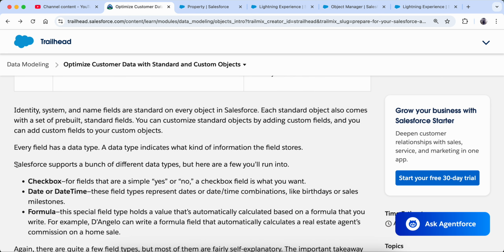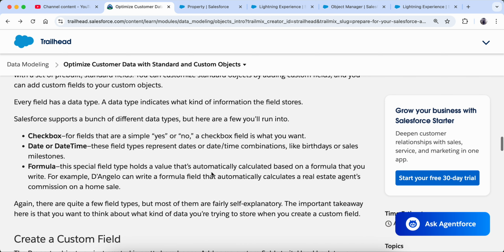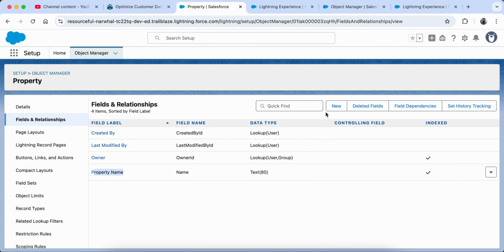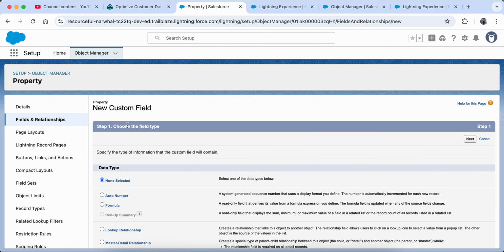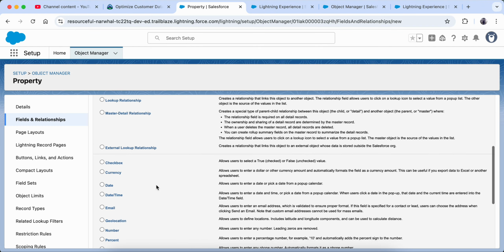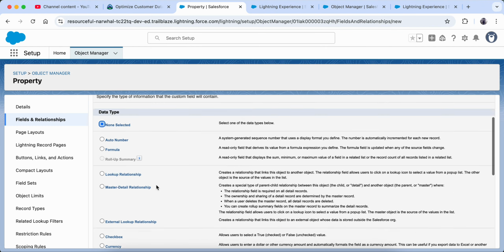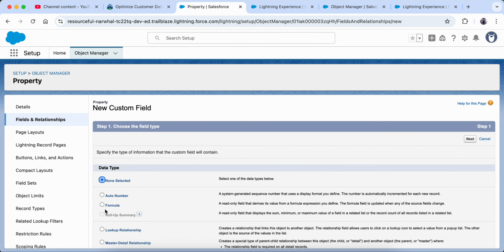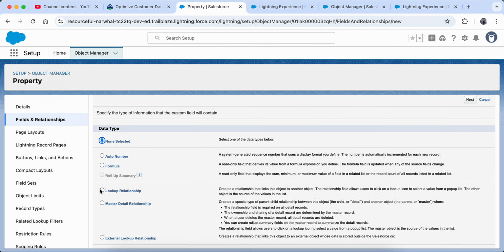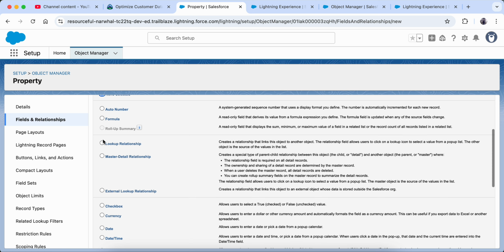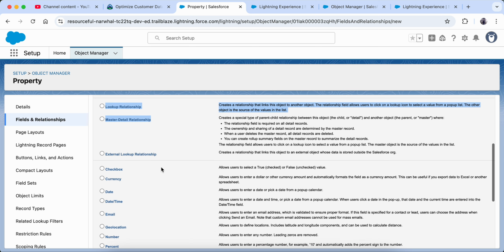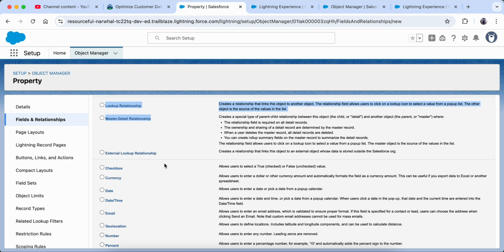Now Salesforce supports a bunch of different data types. There are a lot of data types. So whenever I say create a new field, it is going to ask me the first question, which type of field I want. I want auto number or formula, or I want a lookup relationship or a master detail relationship. These are the two relationships we are going to discuss a little bit in the next topic.